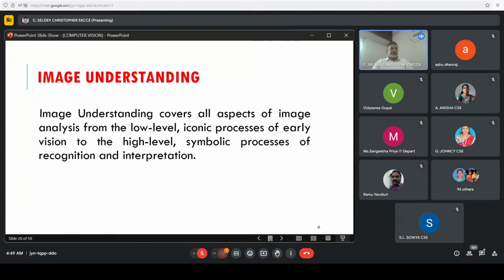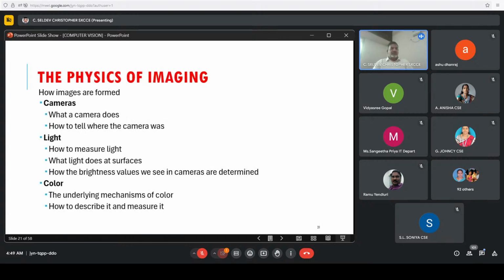Here, understanding covers all aspects of image analysis from low level to very high level, which is useful for recognition and interpretation. We'll see from level 1 to level 7; 7 levels are there. Before going for levels, first you must know what imaging is, how you are getting the image. If you capture an image straight away using a camera, interpreting that image will be very difficult.